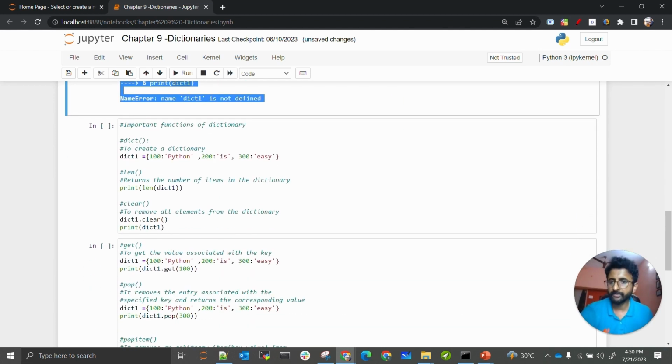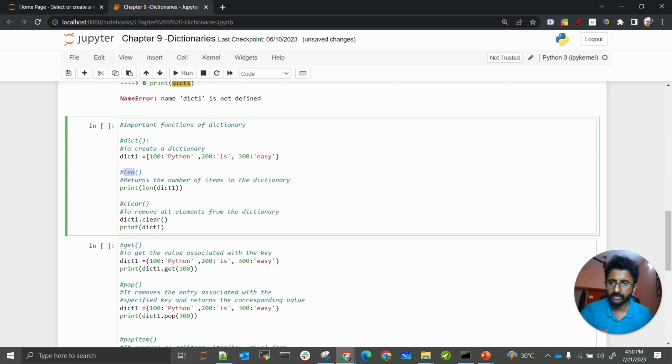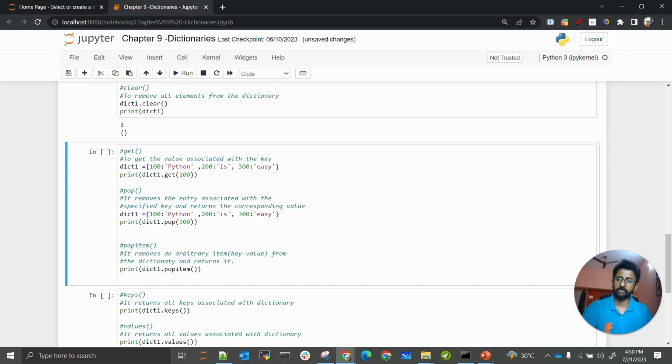So now what are the different functions, just like we have seen in lists, strings, tuples, and sets. One of the functions is length. It will tell the number of items in the dictionary. Items is nothing but key value pairs, so one key value pair is one item. Similarly, to remove all elements, we have used this particular clear method.